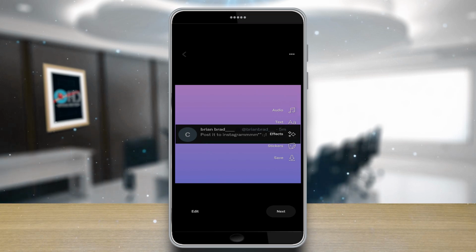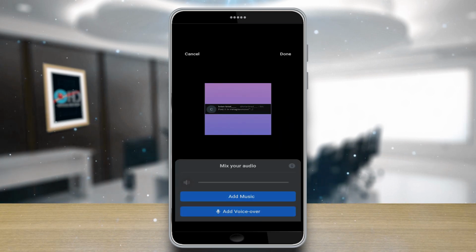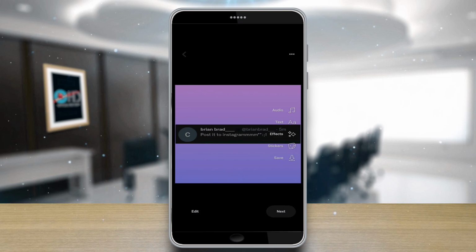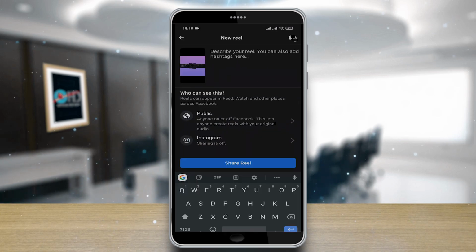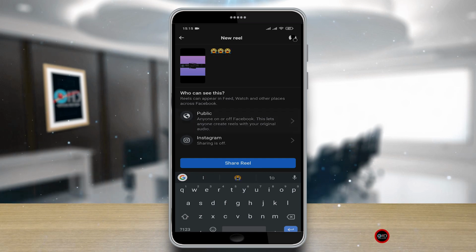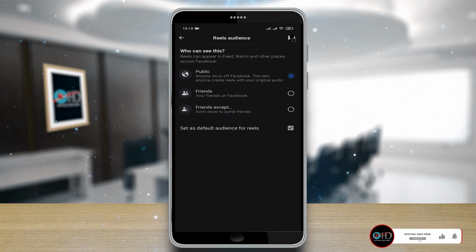After you choose a picture or a video, here you can see all of the different options you can do. You can add an audio to your reel, you can add in text, effects, and many more other things. Now after you do that, you can tap on next. You can also add in captions to this reel. And on the bottom you can see where you can post the reel.